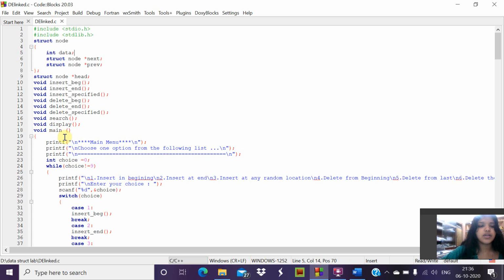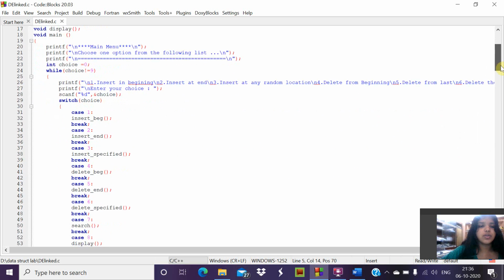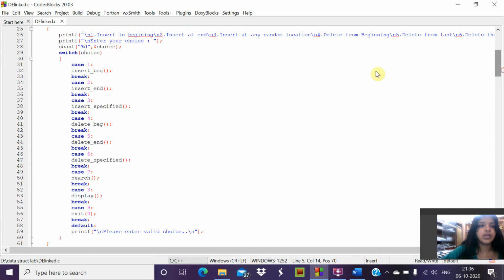And inside the main function we are asking the user to choose from the following options. For that we are using a switch case with the help of a while loop. The options will be printed and the user's choice will be stored into a variable called choice. In case 1 it will call insert at beginning. Case 2 it will call insert at end. Case 3 it will call insert at a specified location.